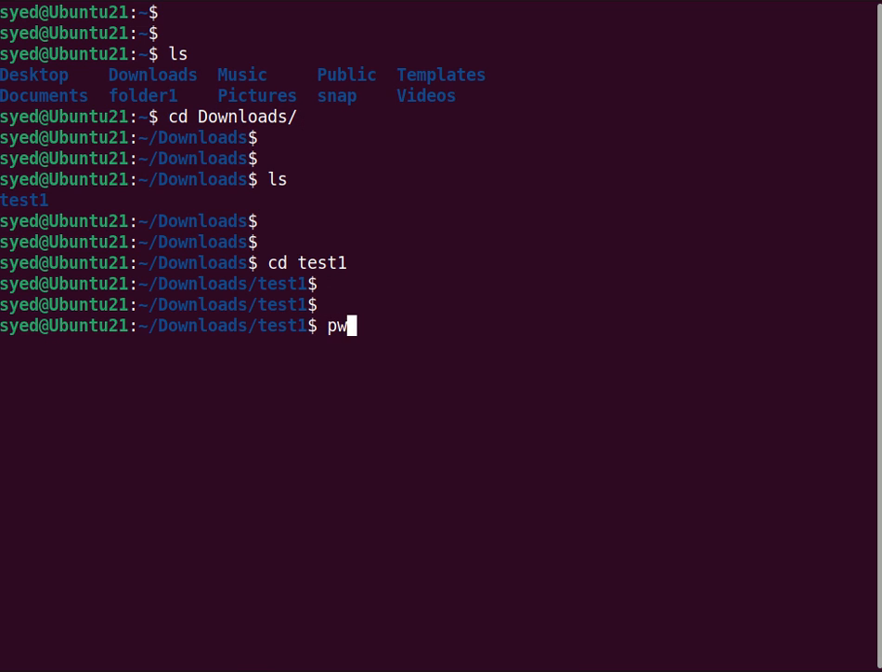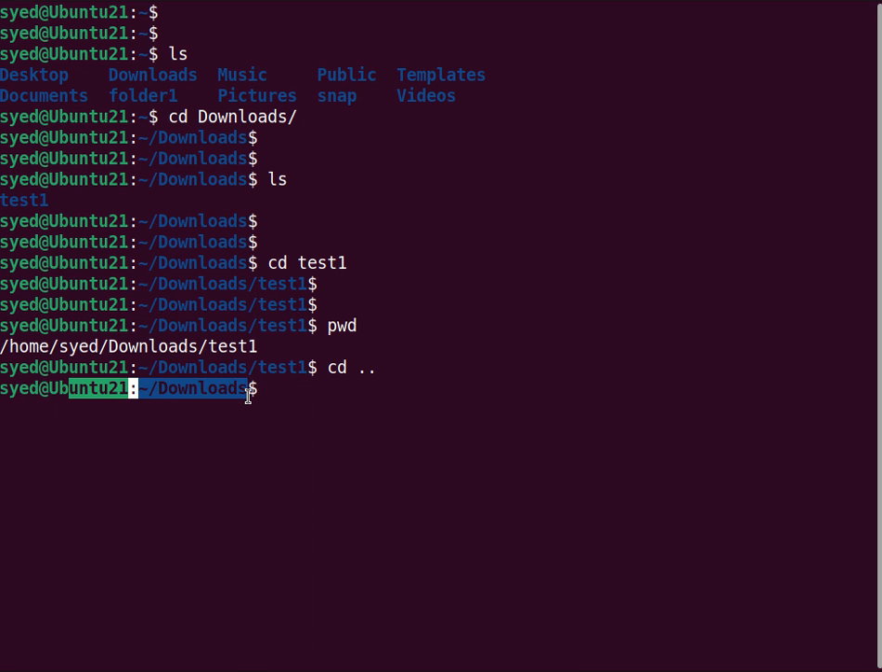So now if we use the command pwd, or print working directory, we see that the path that we are in now is home/site/downloads/test1. If we want to go back a level up, to this folder called downloads, we can just issue the command cd and 2 dots. So 2 dots represent 1 level up. Enter that command, and you see that we have gone back now to our folder 1 level up.